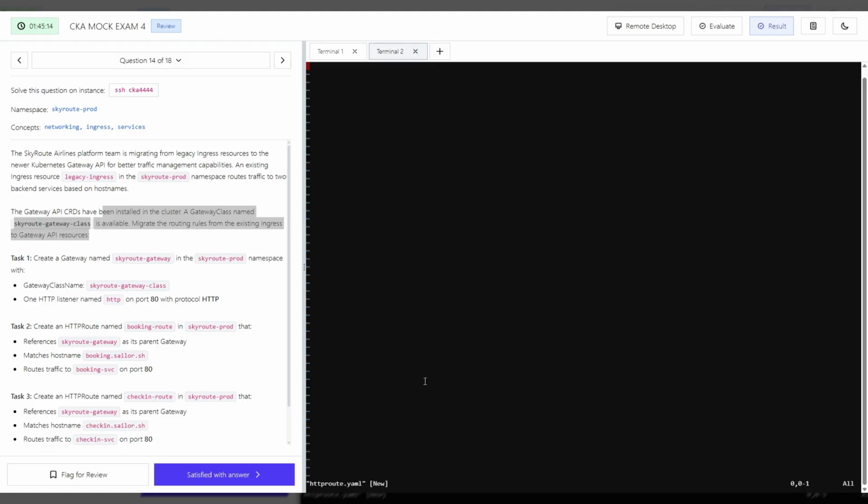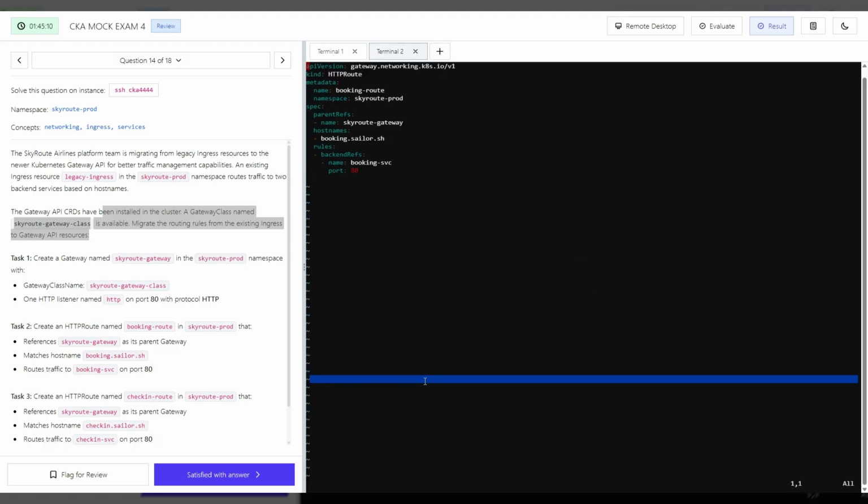Okay, HTTP route. It's an HTTP route named in the skyroot-prod namespace. The parent reference is the already created gateway. Now we have the hostname, the name that we already presented in the legacy ingress. So this route will use the booking hostname and the booking service.